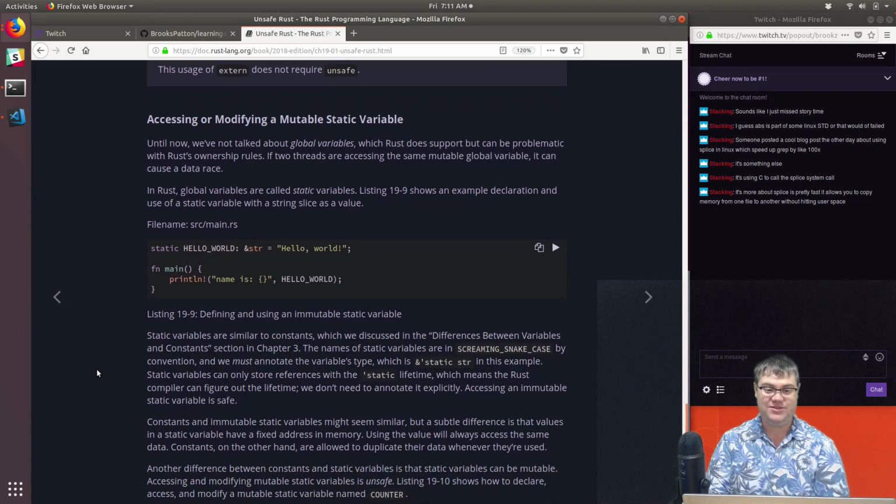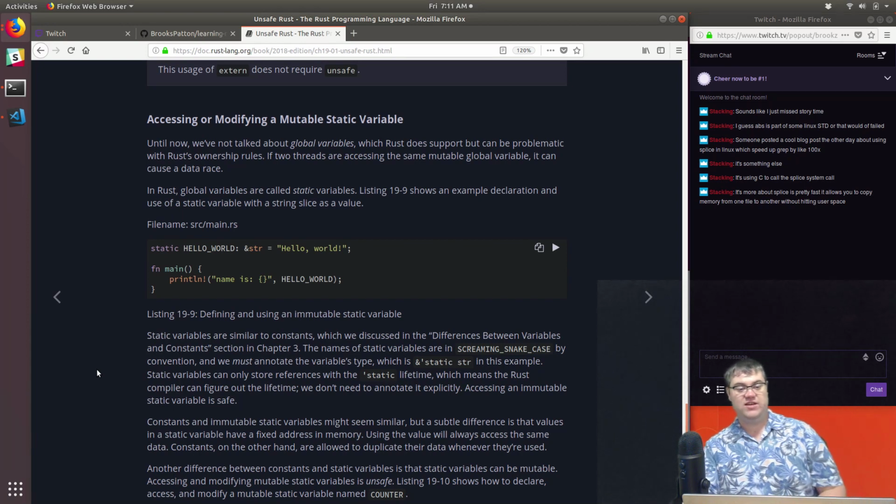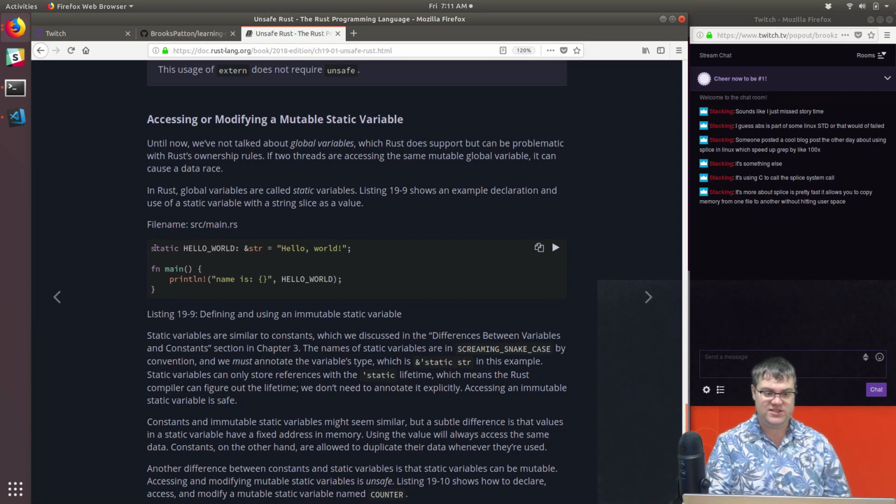Accessing or modifying a mutable static variable. Until now, we've not talked about global variables, which Rust does support but can be problematic with Rust's ownership rules. If two threads are accessing the same mutable global variable, it can cause a data race. In Rust, global variables are called static variables. Listing 19-9 shows an example declaration and use of a static variable with a string slice as a value. So static HELLO_WORLD: &str = "Hello, world!", function main. So yeah, we can just do that.